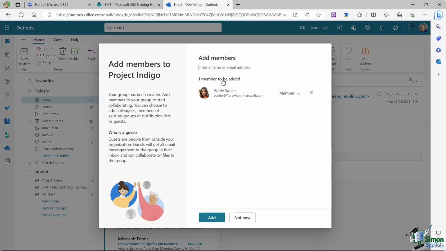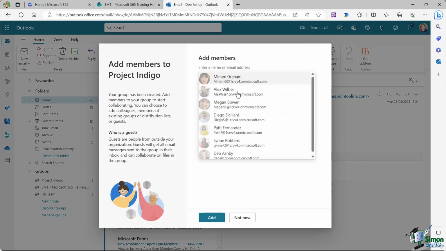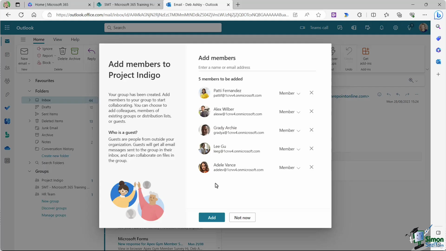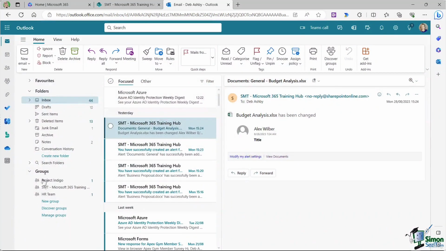So I'm going to say that I want to add Adele, let's add Lee, let's add Grady, we'll add Alex, and we'll also add Patty. And click on the add button at the bottom. So now notice in the folder pane I have a brand new Microsoft 365 group called Project Indigo.